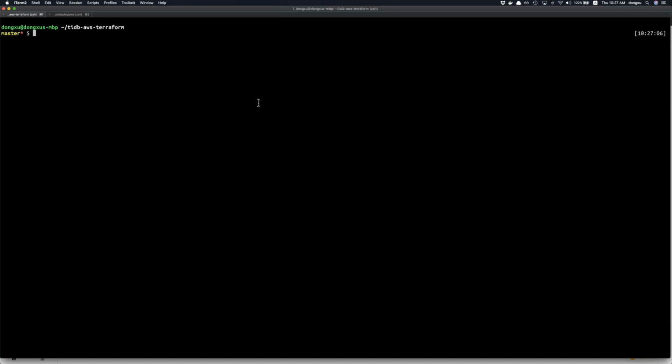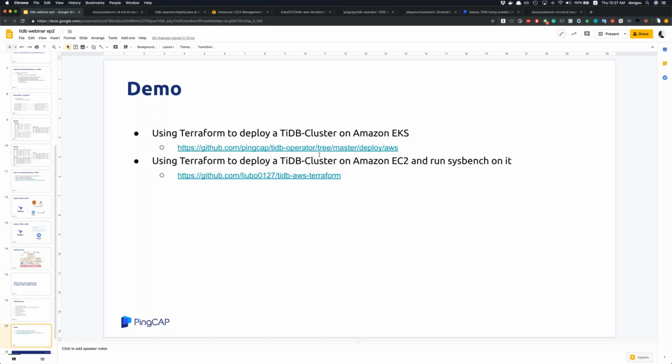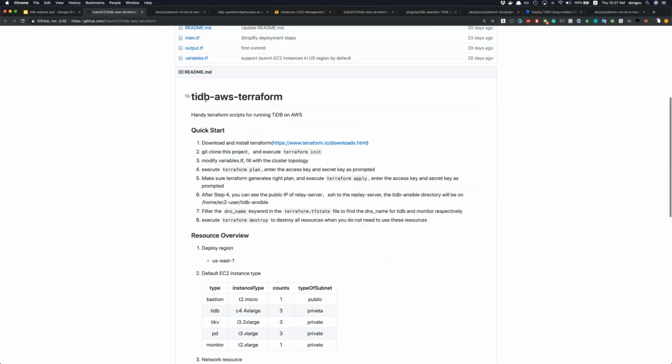Why not we start from the Ansible thing? So let's see. This is the repo. You may notice that right now it is still a personal repo, but we will merge this repo into the official TiDB Ansible repo soon. We can go to the README and see how to deploy it. It's very easy.